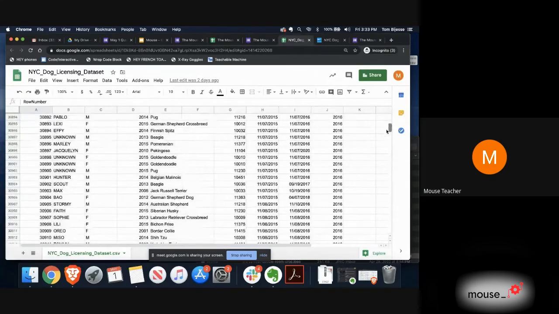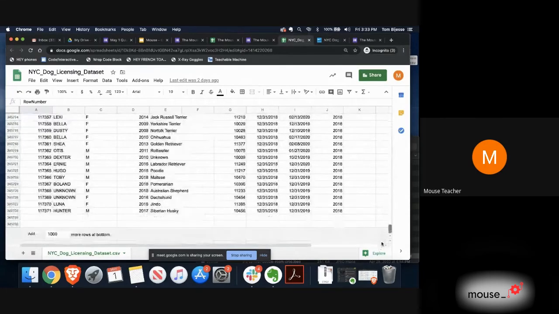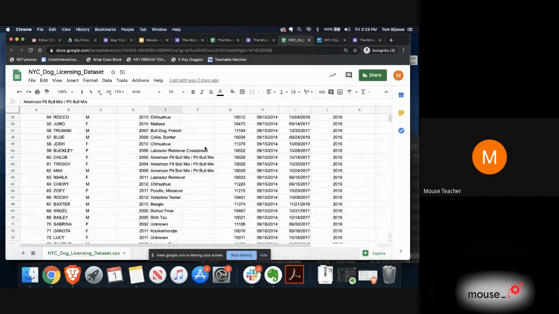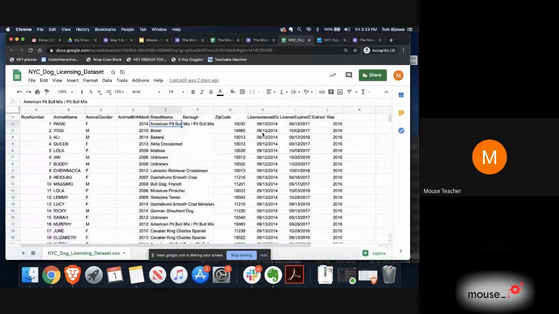And I'm going to scroll all the way to the bottom. Fun fact, that actually doesn't even seem like all the dogs. This is telling me, oh, there it is. There are 345,728 dogs registered in New York City. And you can see some of the data here. It's actually telling you the name of the dog, the gender of the dog, the birth year, type of dog, the borough and zip code where it is registered, and just some other information.